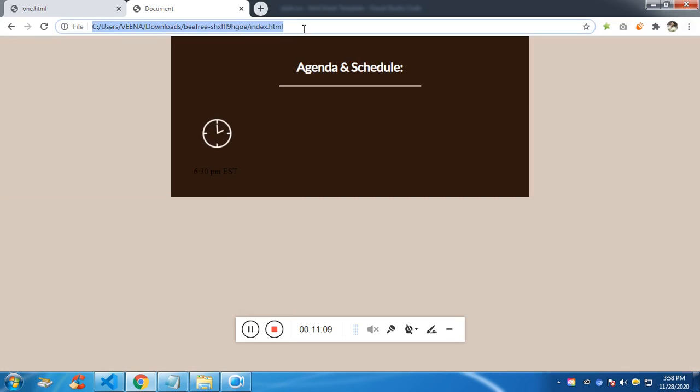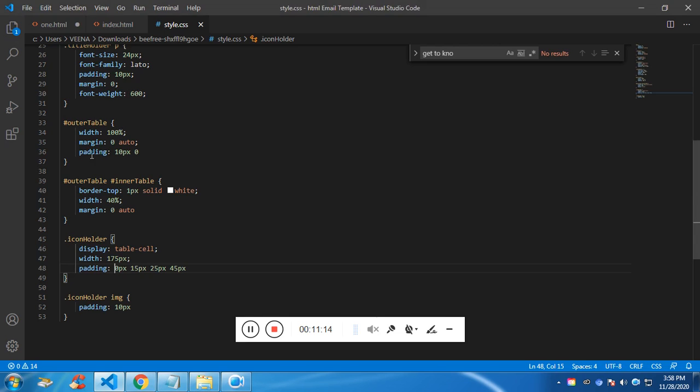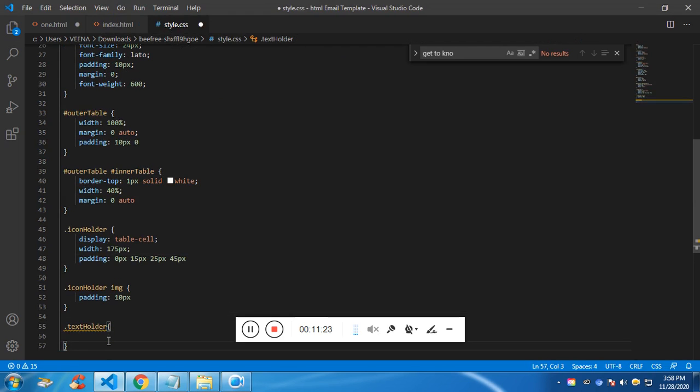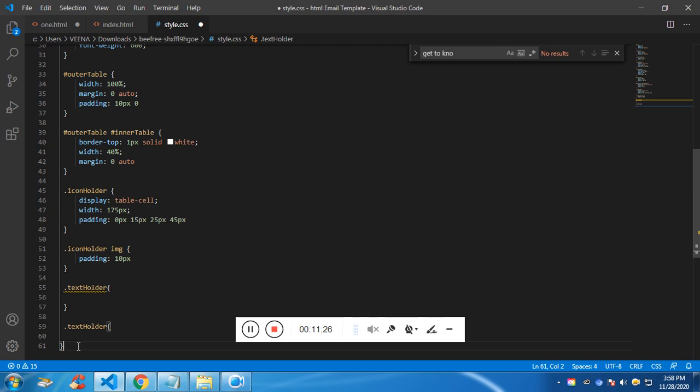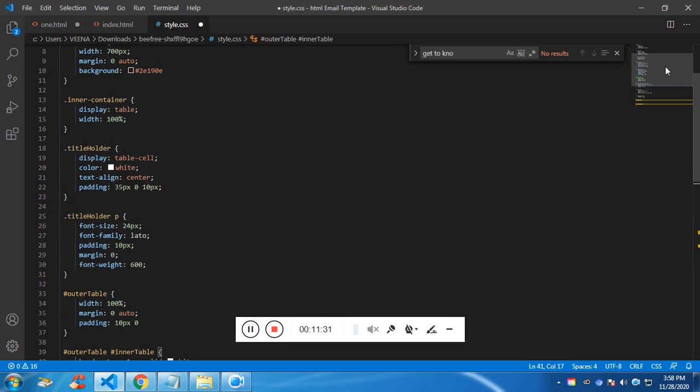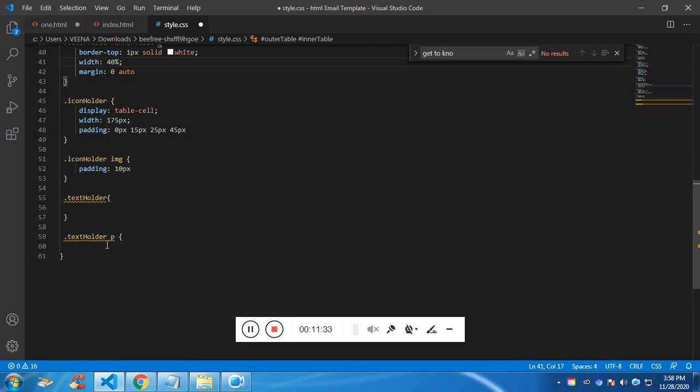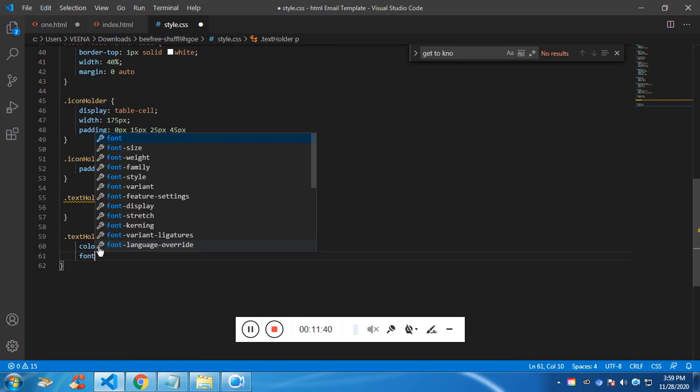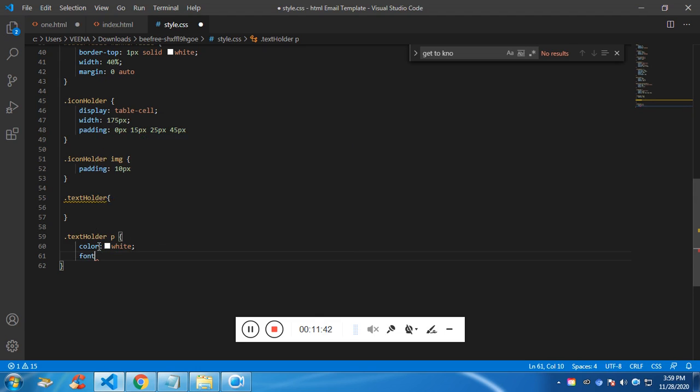Fine, we'll deal with it. Now let's work on this guy. Text content. I have named it as text holder, and inside that we have paragraph. We have not used anything, so let's give it white, and let's give the font family as Lato.